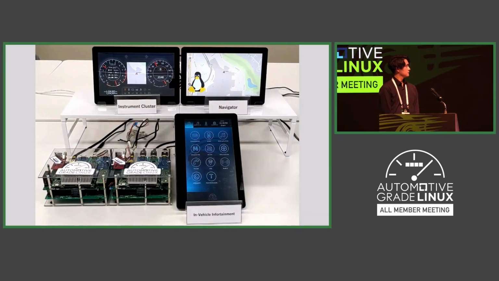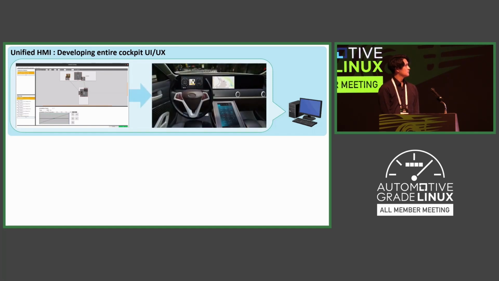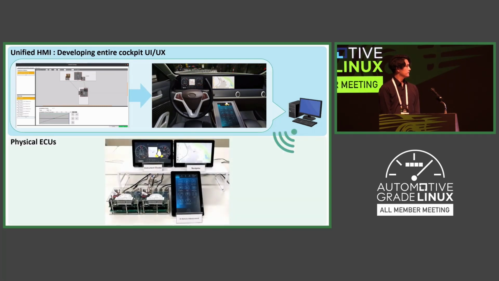Last, after verification in the cloud virtual environment, the developed cockpit UI and UX can be seamlessly deployed to the physical ECUs with the same binary. In this way, Unified HMI enables efficient development of the entire cockpit UI and UX by anyone, from anywhere, without dependency on physical automotive hardware. Therefore, it greatly contributes to reducing lead time and costs of entire cockpit UI and UX development.